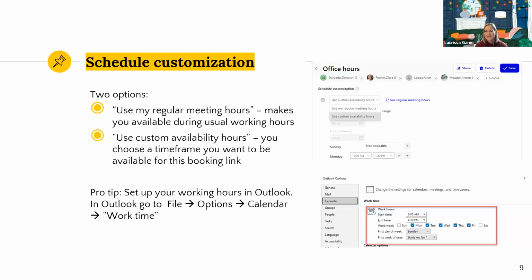That's a lot. You can also choose custom availability hours, which means you're giving them a one, two, or three hour time slot that they could book you. So it might be better to use custom hours, like give yourself some office hours.